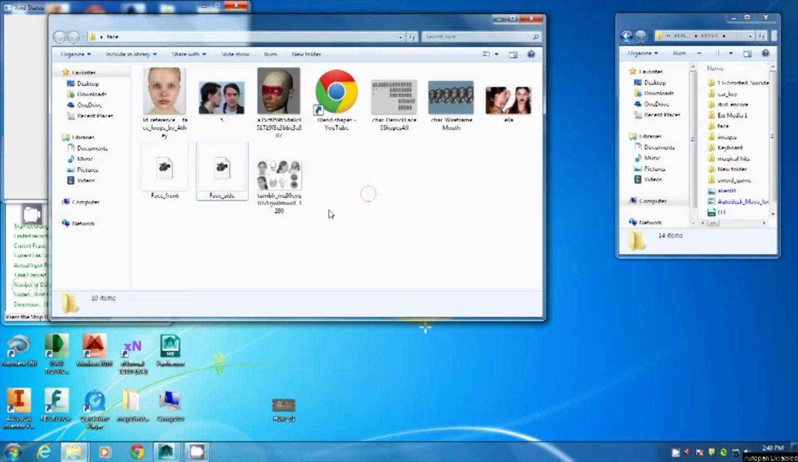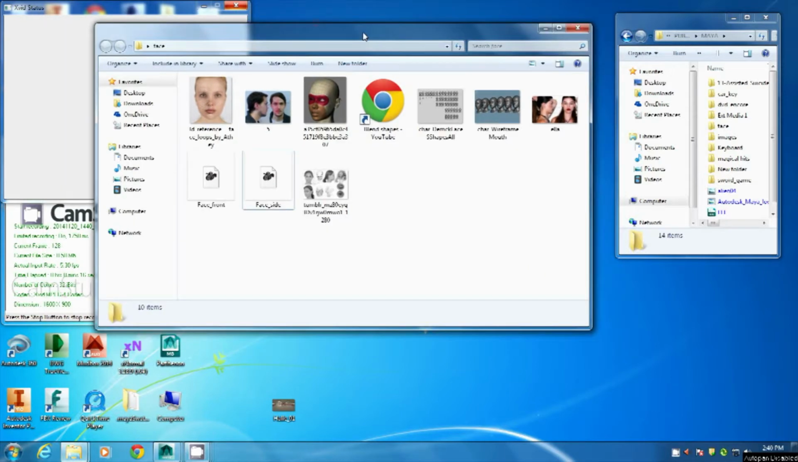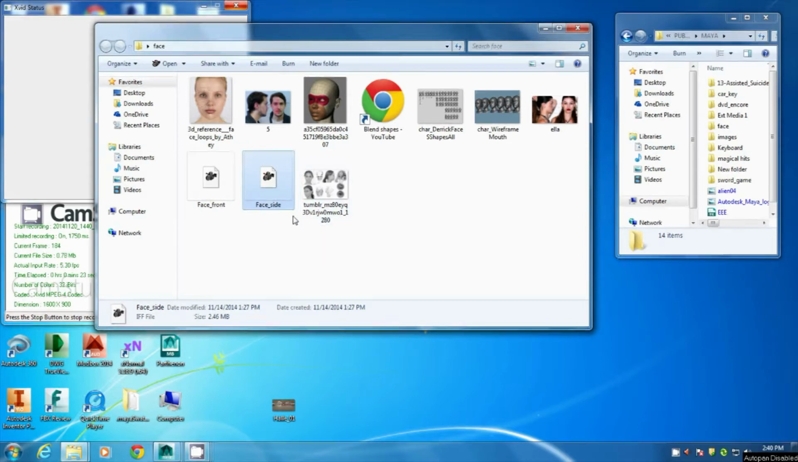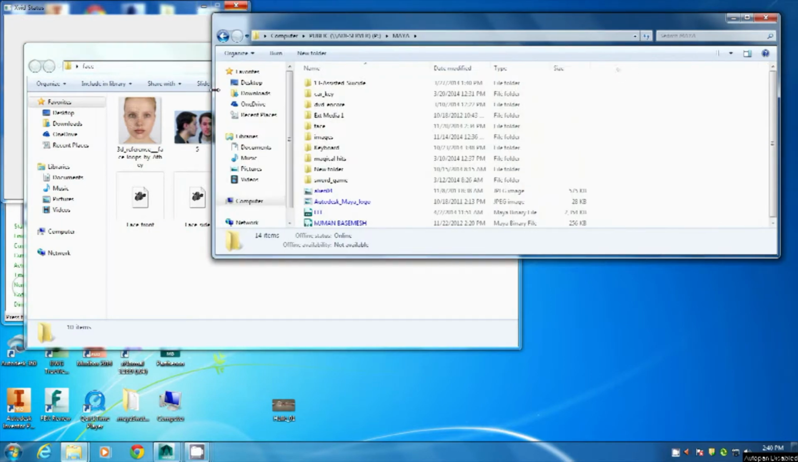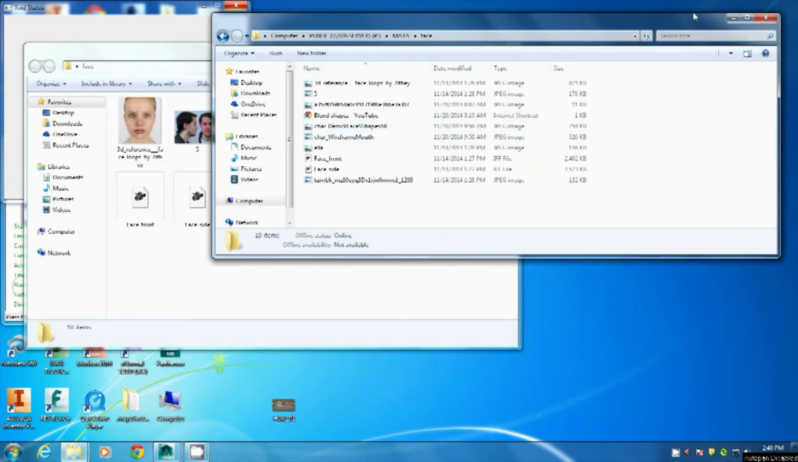So what we're going to do today, or in the next couple of lessons, is we're going to build a head in 3D. Okay, so I put in the face front and face side so you can follow along with those, so you have the exact same files to move on with. And these live in computer, public, Maya, and there's a folder called face.